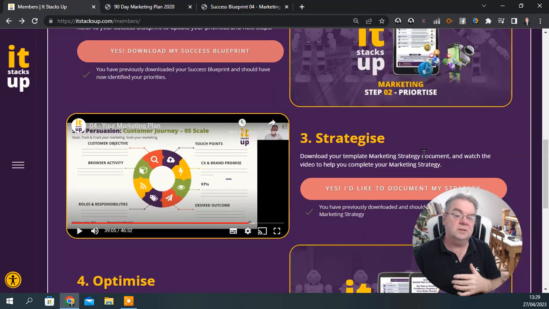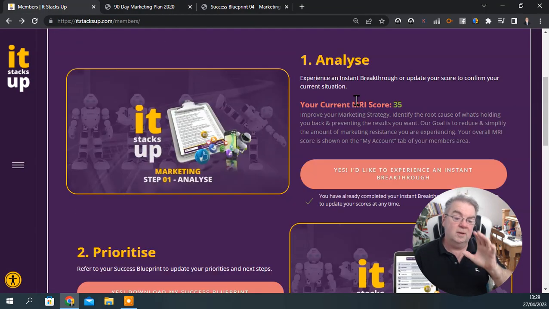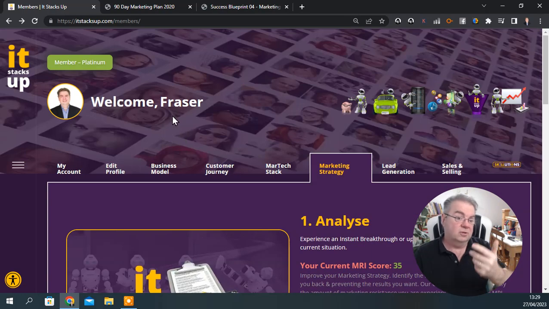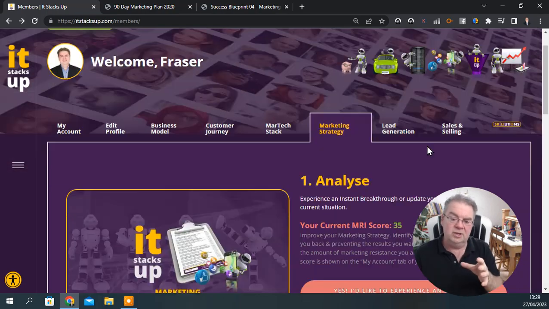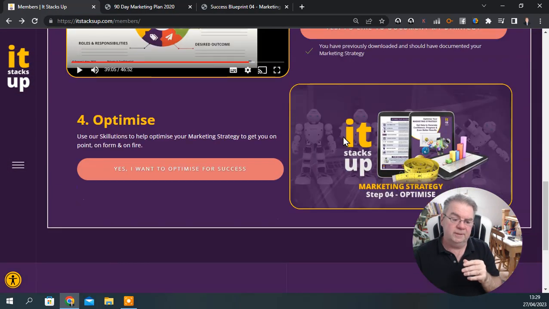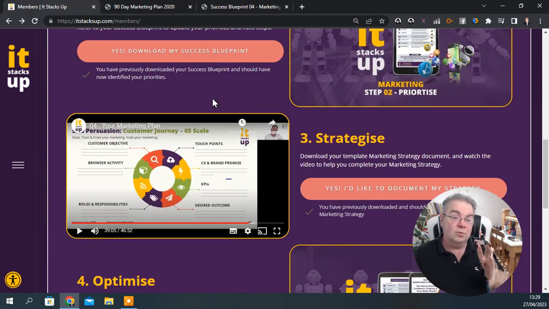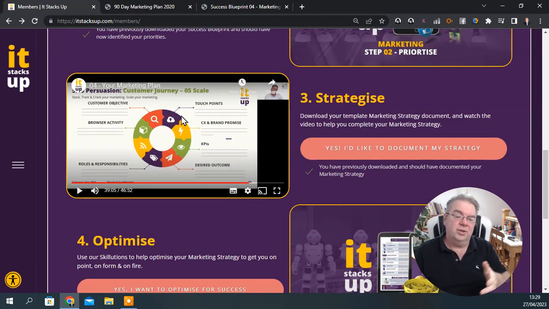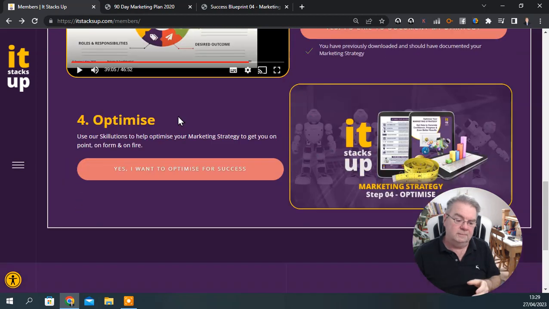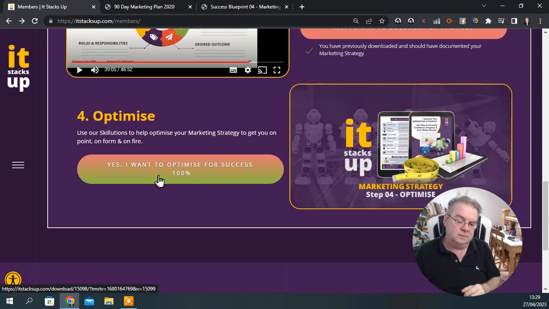But more importantly, not only do we help you analyze what's holding you back and preventing you with the results that you want across your business model, customer journey, your MarTech stack, your lead generation, your marketing strategy, but in addition to analysing and prioritising what needs to get done, what can be delegated or automated, we help you with the strategic thinking and planning and documenting, and then you can optimise.